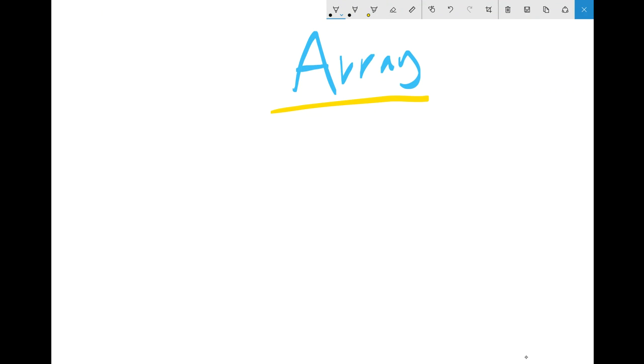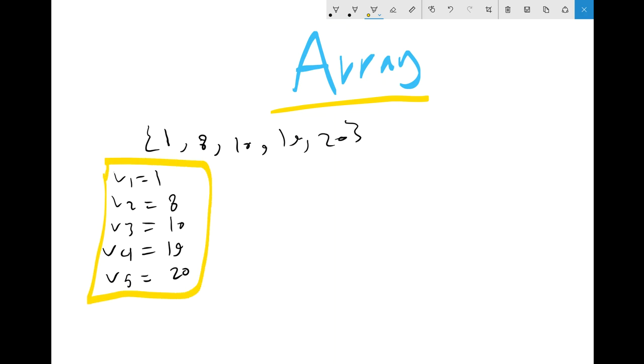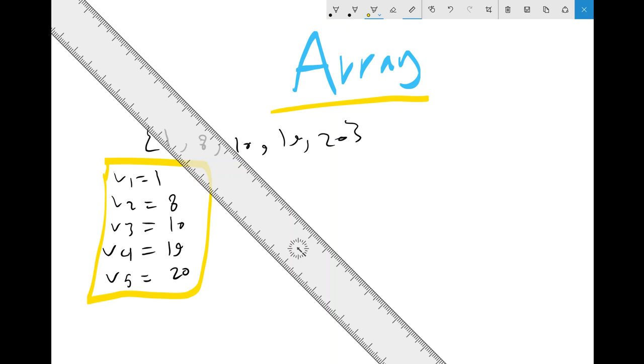Imagine you have numbers like 1, 8, 10, 19, 20. So you have these numbers. If you want to represent them in variables, you say, okay, variable 1 equal 1, variable 2 equal 8, variable 3 equal 10, variable 4 equal 19, variable 5 equal 20. So do you think this is practical? What if you have 15 or 20 or 100 numbers? How would you represent them? It would be very bad. So here the solution of array came up.